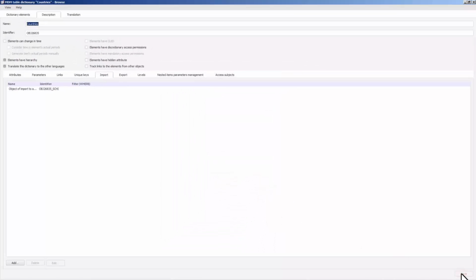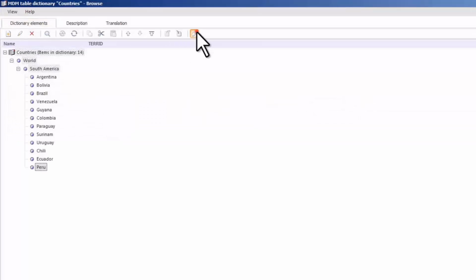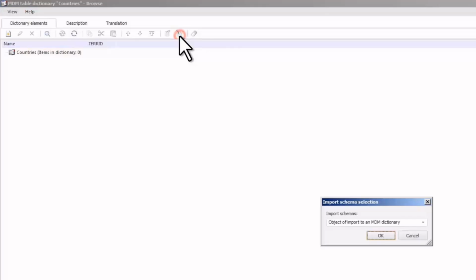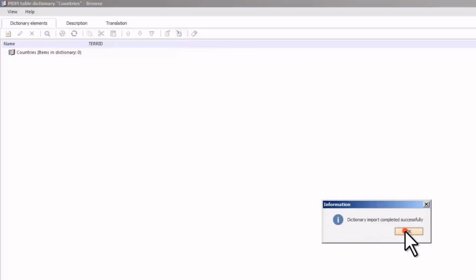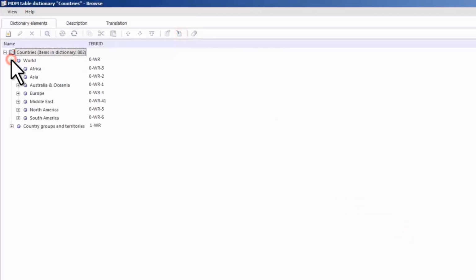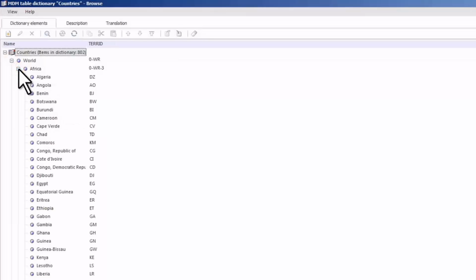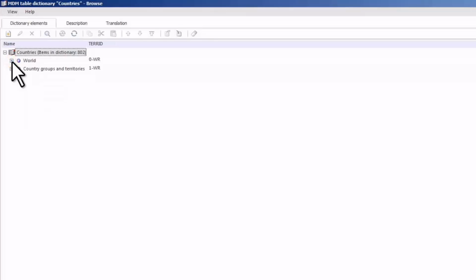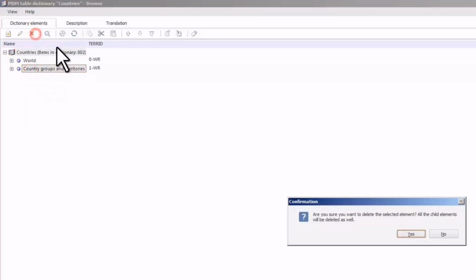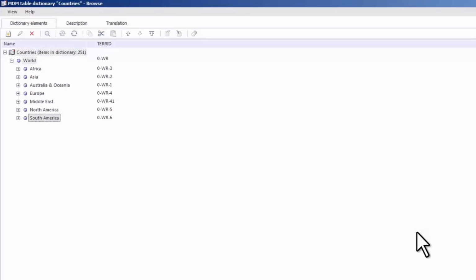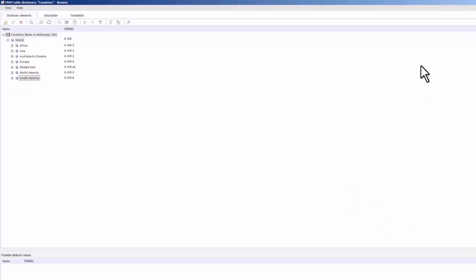Save the changes and go back to the Dictionary Elements tab. Use the Import schema to fill the dictionary with new data. Import schemas can also be used for the regular dictionary's updates from various sources and systems. Now, the dictionary is filled with elements from the table. If necessary, you can delete the dictionary elements that you no longer need. Thus, we've created the multilingual MDM table dictionary with hierarchy.